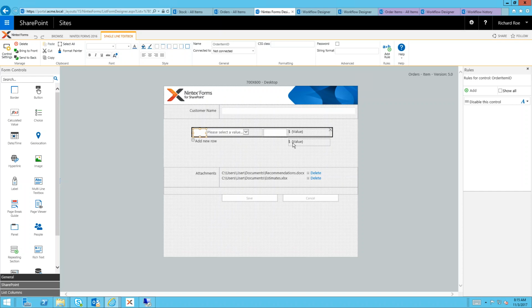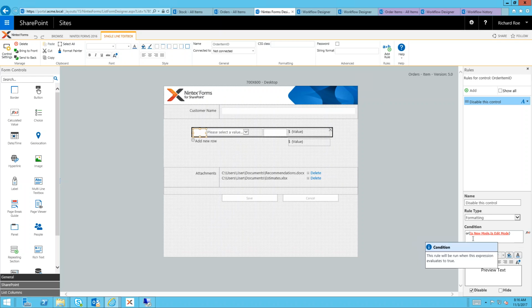First of all, here's my repeating section. I want to show you how I did this. I have a control here. It's just a single line of text, and I have a rule here called disable this control. It's a really simple rule. If we are in new mode or edit mode, you can see the little or function right there, I want to disable that control. So basically, I want this control to be disabled all the time. This is not going to be an editable control.